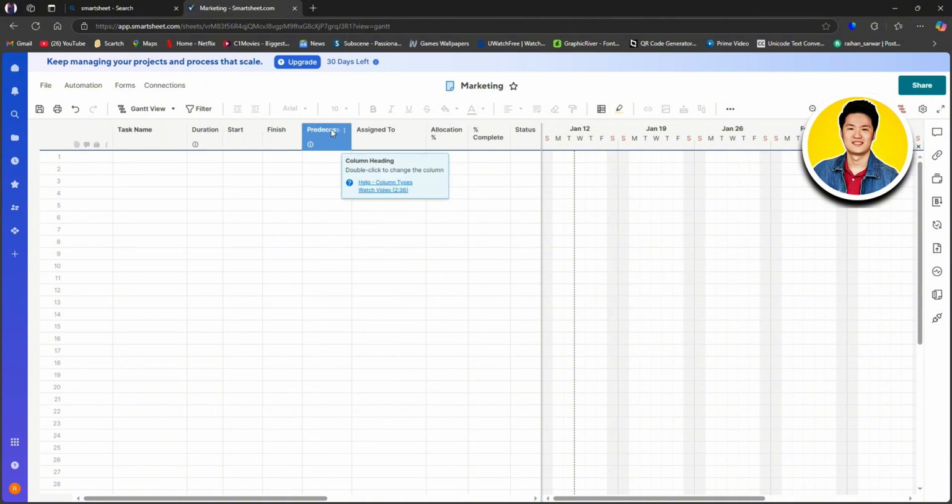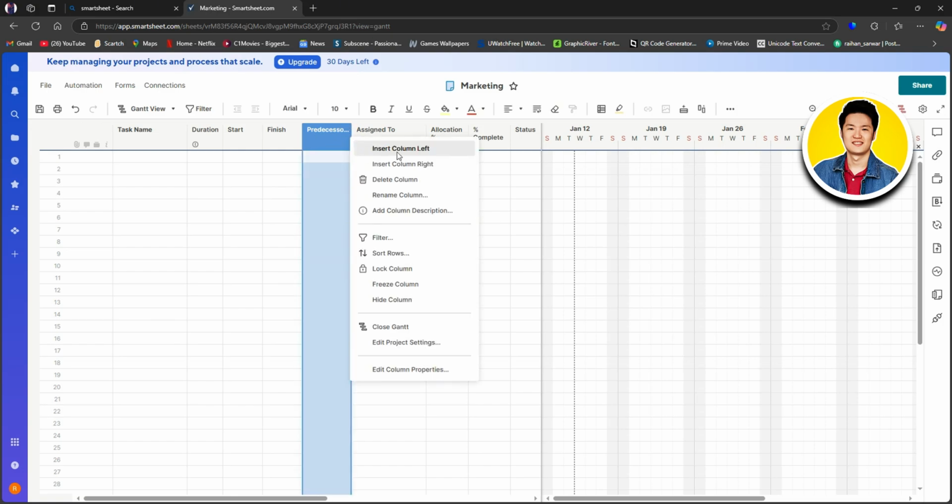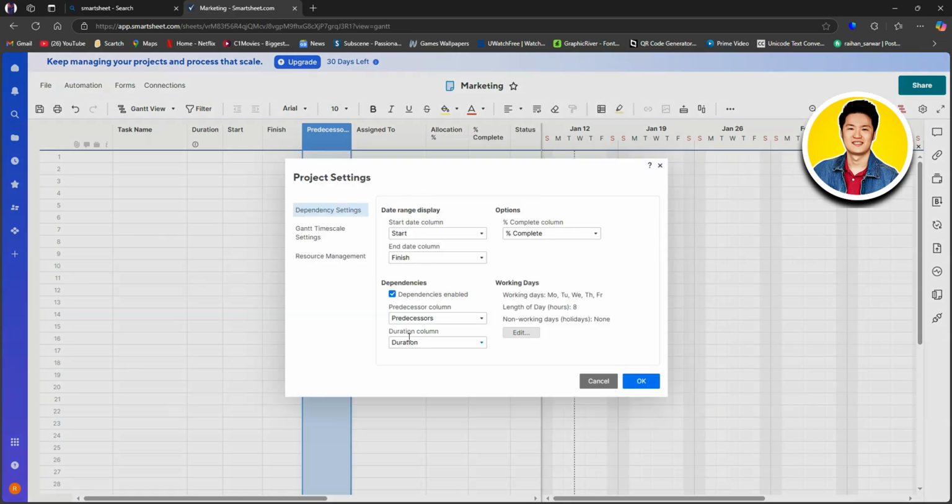For example, if we want to change this section, click on the three dots and you will see all of these options such as Insert Column, Delete Column, or Rename Column. Also, you can freeze the column if you want. Then we have Edit Project Settings. And once you click on it, you will be able to see all the project settings right here. You can make all the necessary changes according to your preference.